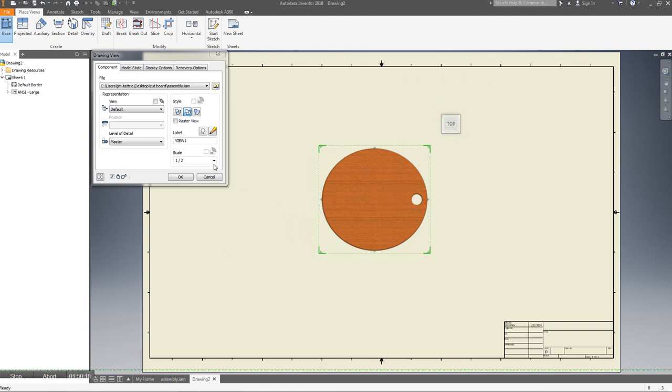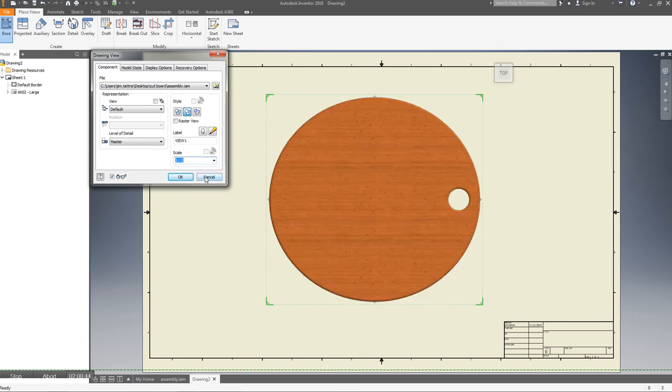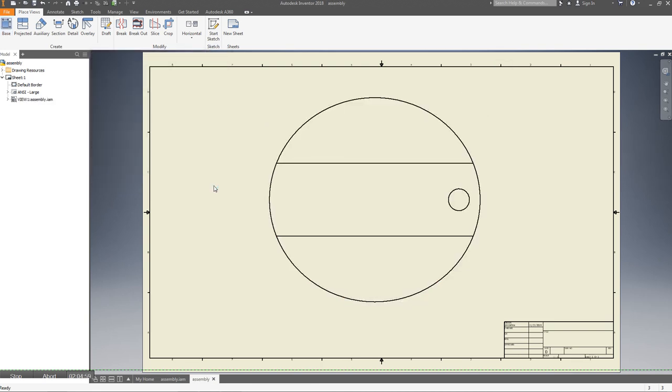Now, we want our cutting board scale not to be scaled. We actually want it to be 1 to 1. So 1 unit in real life will be 1 unit on the drawing. So we'll click 1 to 1. And now what we're going to do is just push OK. When you do that, voila, a cutting board.